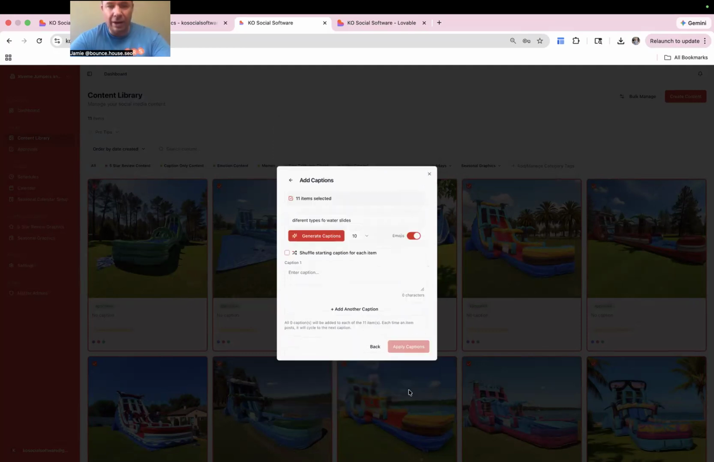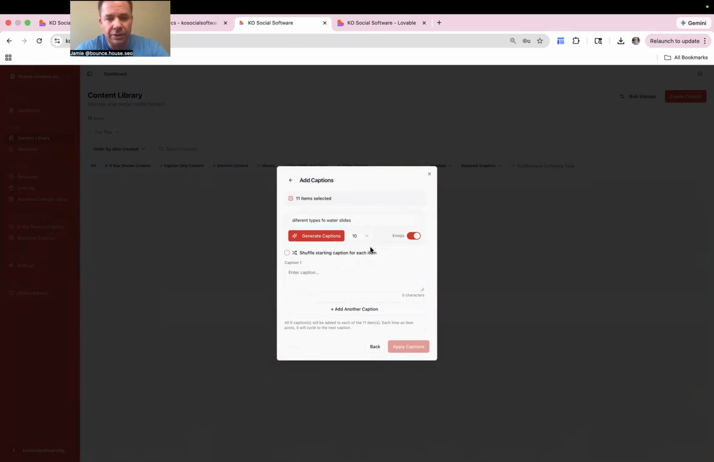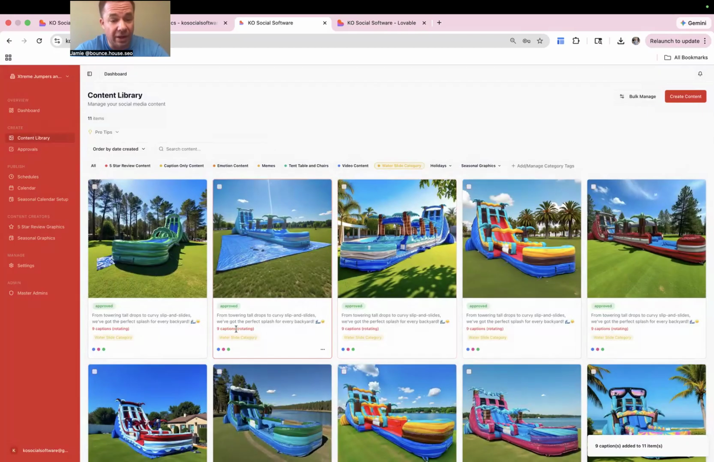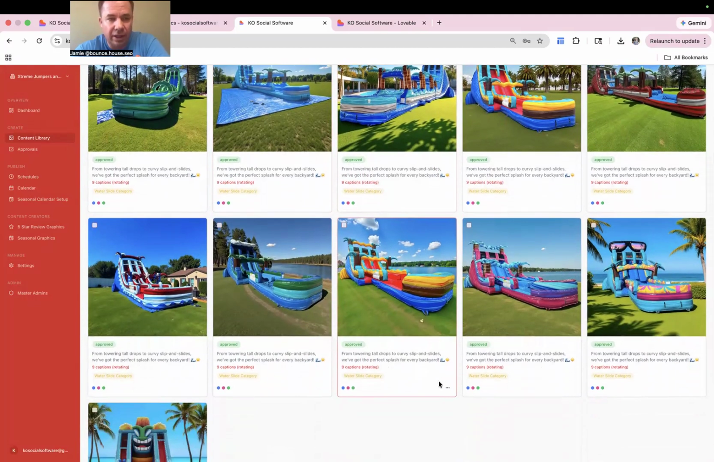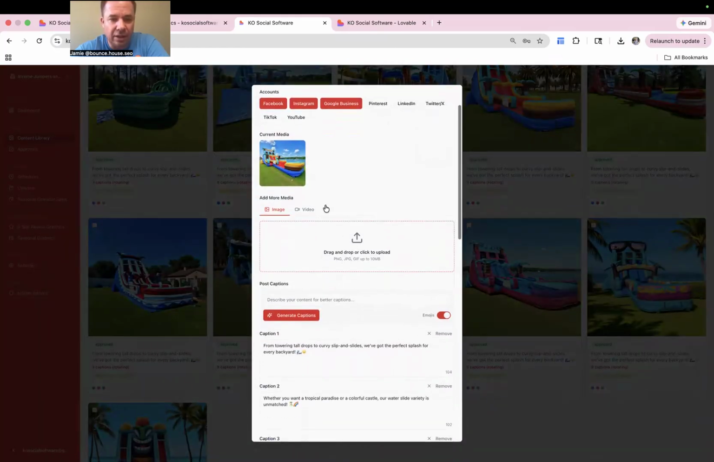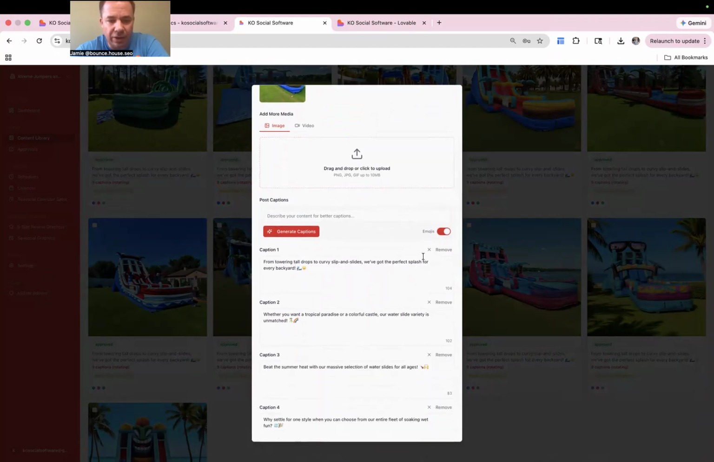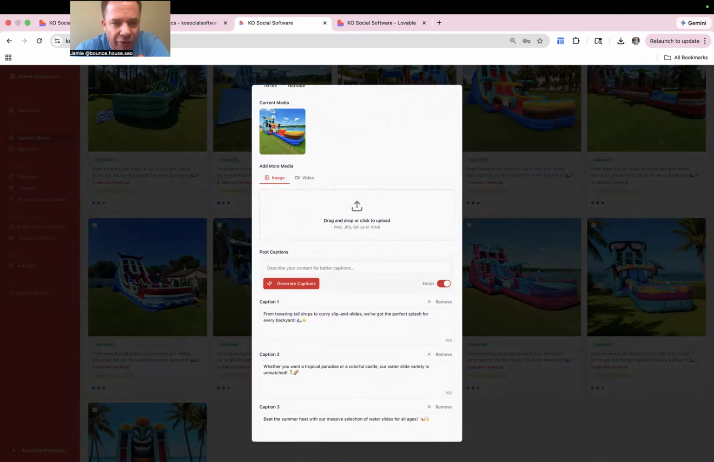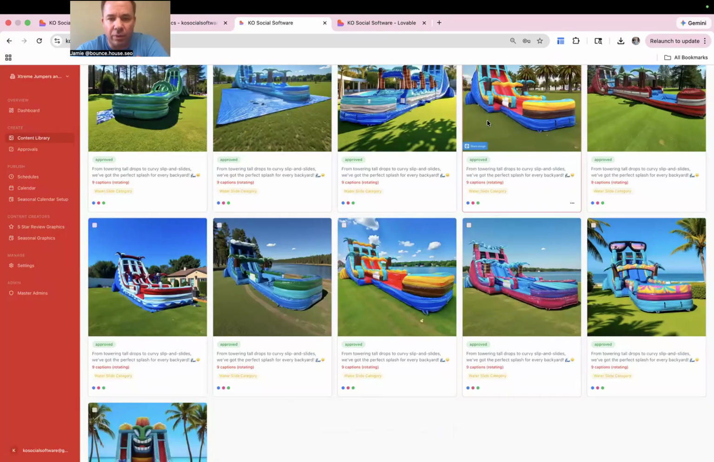There we go. Now we're going to add all these captions, and you see this. It's doing it right now. And now you see these 9 captions rotating. So if you ever want to go into one of these right here, and you want to obviously do a custom, you just go to edit content and you can just go right down here. You can delete all these and you can generate them custom for this. Hey, I've got a Tropic Shock water slide. You can do whatever you want.